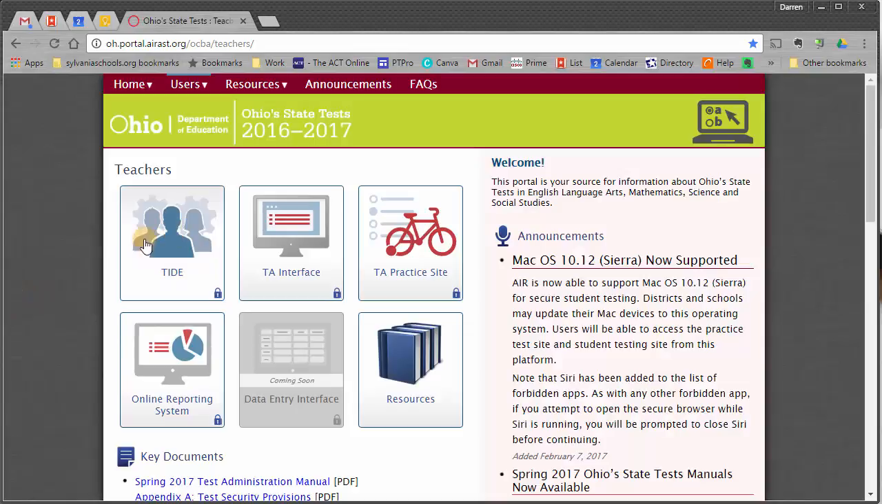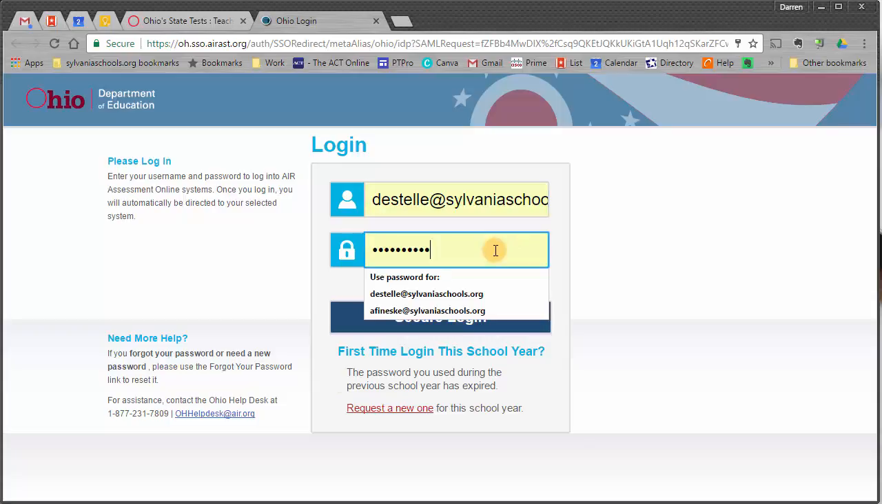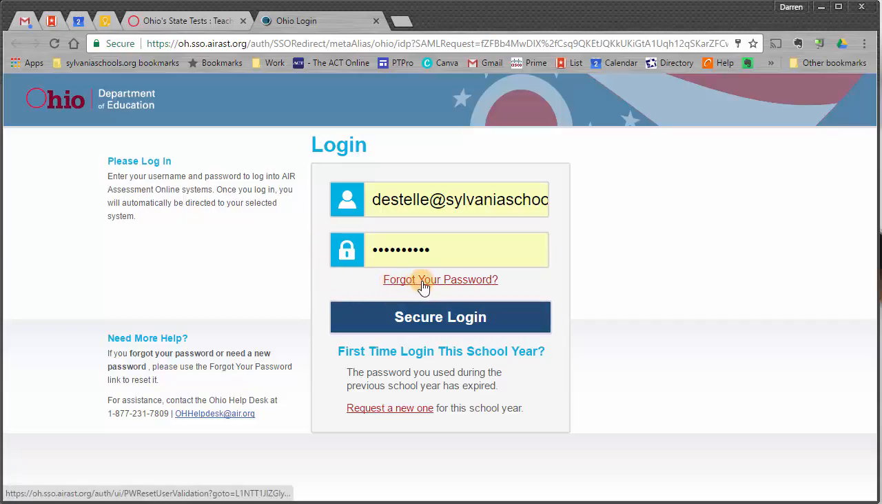And to get into the Tide system, we're just going to simply click on Tide. And then you're going to be presented with a username and password box. Now, your username will always be your email address, and your password is the password that you used last year when you set up your account. Now, I'll tell you that we do not have the ability in the technology office to reset passwords. So if you do not know your password, you're going to need to click this red Forgot Your Password link, and it will send you an email with a link in it to reset your password.